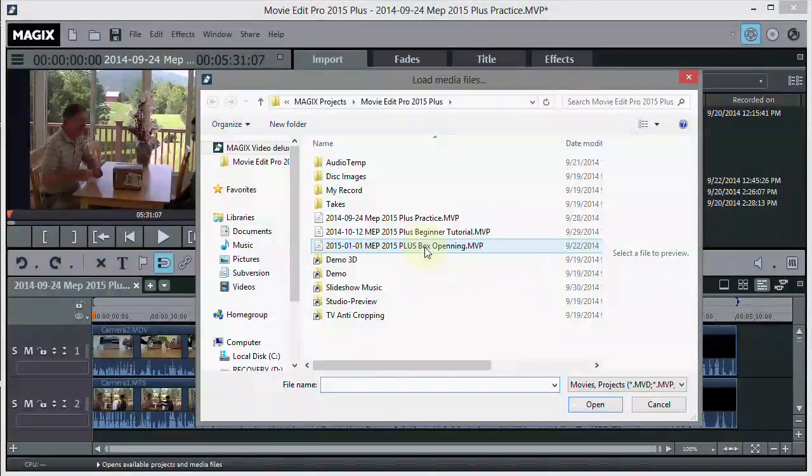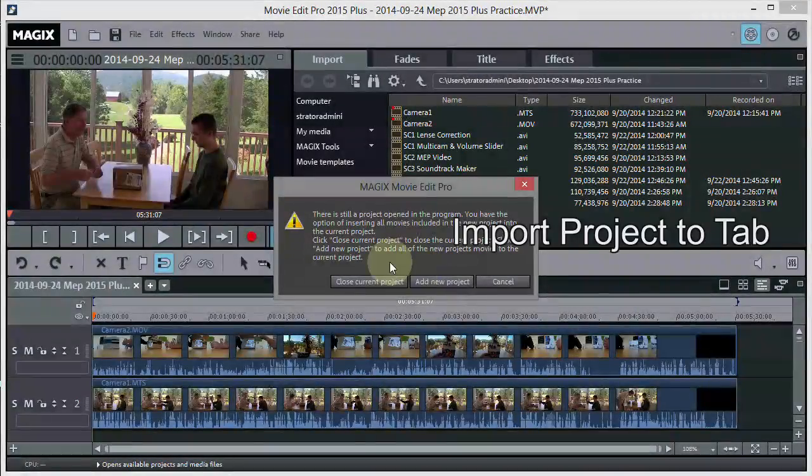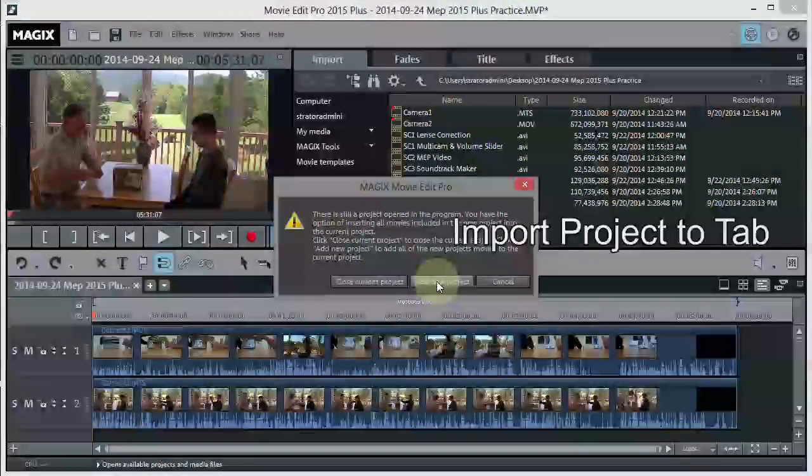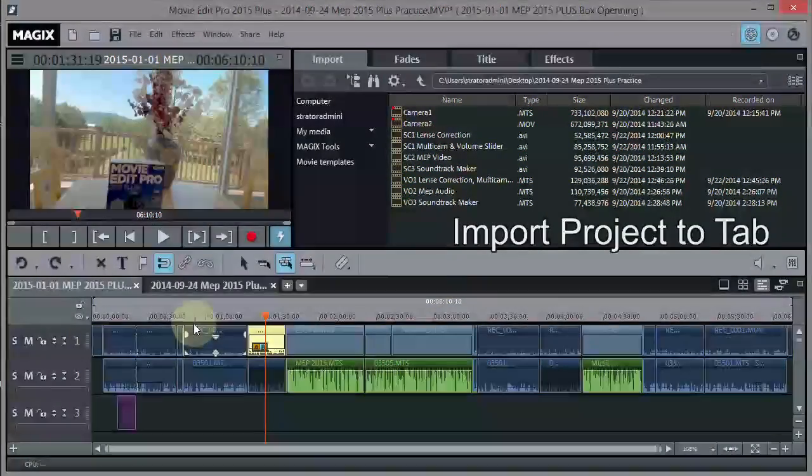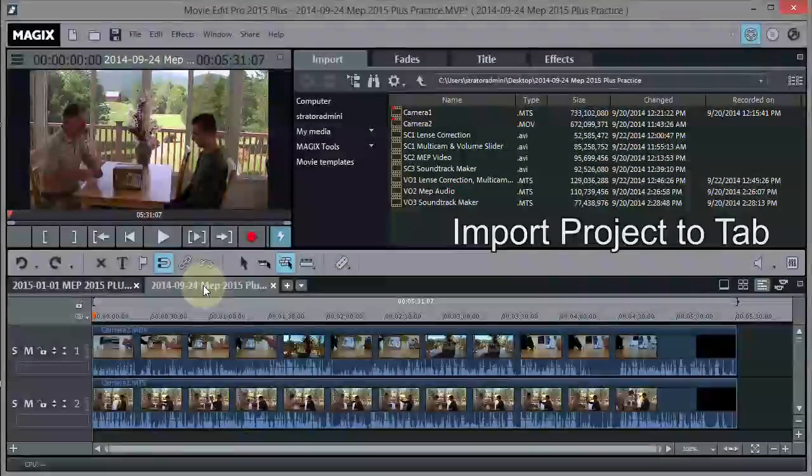So I'll go ahead and pick the box opening right here and open that project, and it says you can close the current project or add a new project. Well, I'm going to add a new project, and it'll put it on one of those tabs. Okay, so now it's on this tab right here.